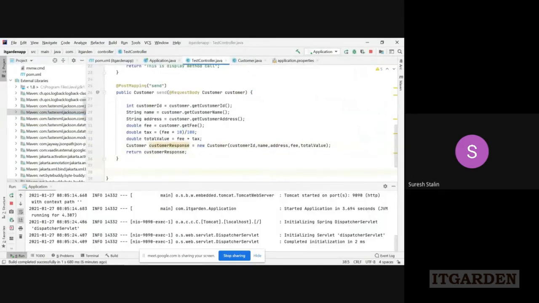Generally, we use post mapping whenever we create some resource in the server. Delete mapping is used whenever we delete some resource from the server. Whenever we update some resource on the server, we use put mapping. These are three different mappings: post mapping, delete mapping, put mapping, and one more, get mapping.